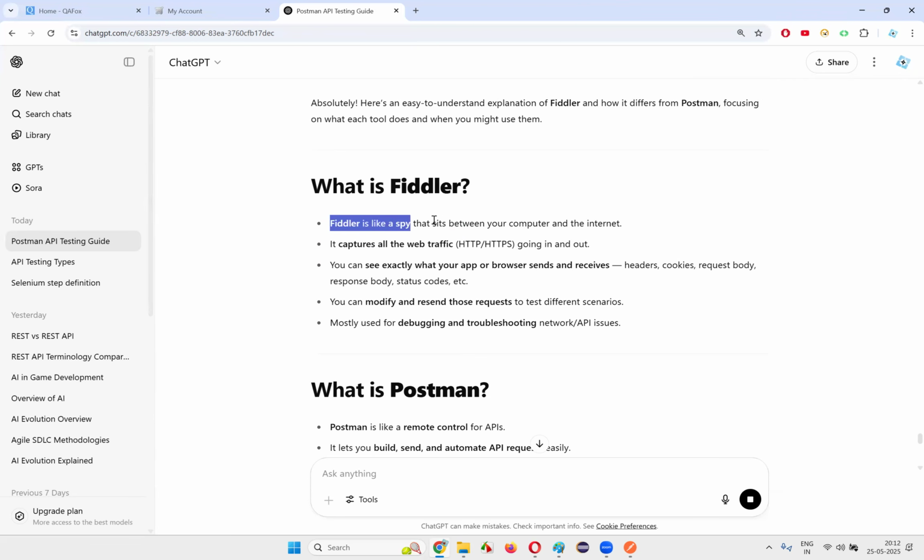Fiddler is like a spy that sits between your computer and the internet. It captures all the web traffic going in and out. You can see exactly what your app or browser sends and receives: headers, cookies, request body, response body, status codes.